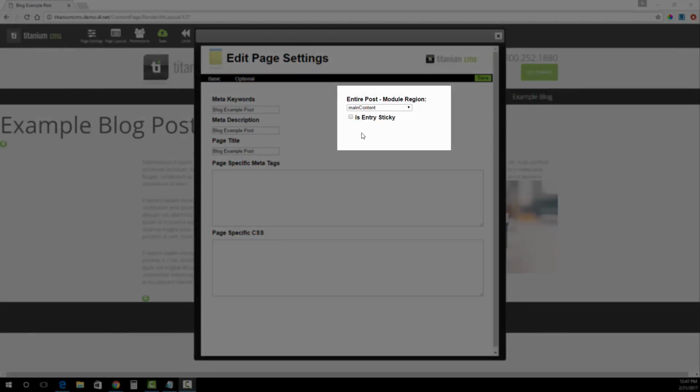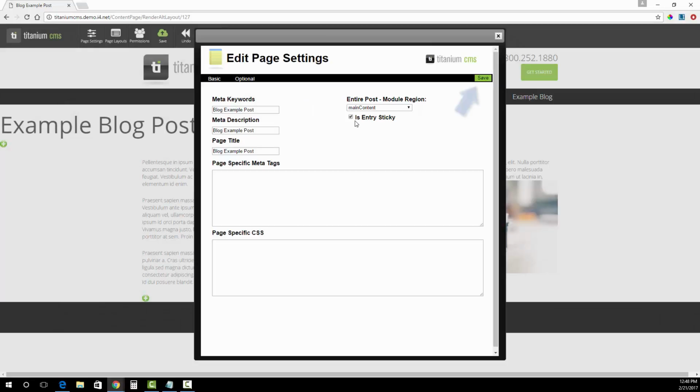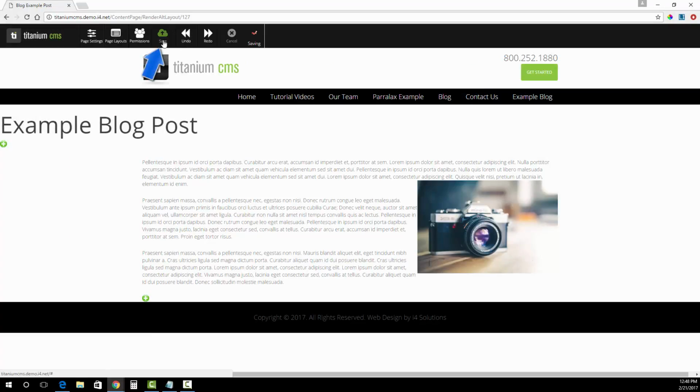On the right, you will see the module region. Back when you were setting up your blog display module, if you chose to show the entire blog post, this is where the blog will pull from to show the entire post. You will see an option of Is Entry Sticky? When this option is checked, it will make sure that the blog post is always at the top of the other blog posts. After you have the optional settings configured, click Save and save it again.